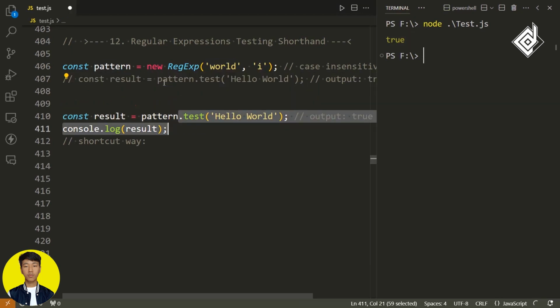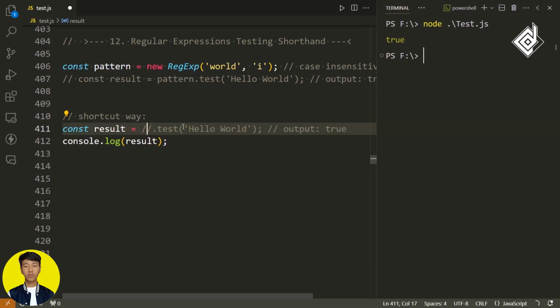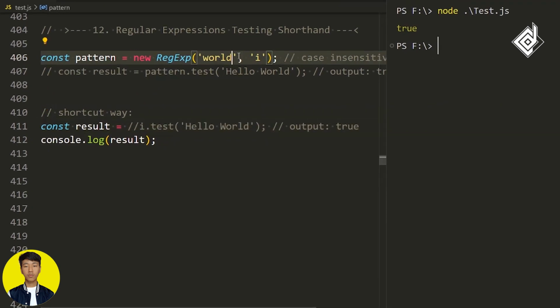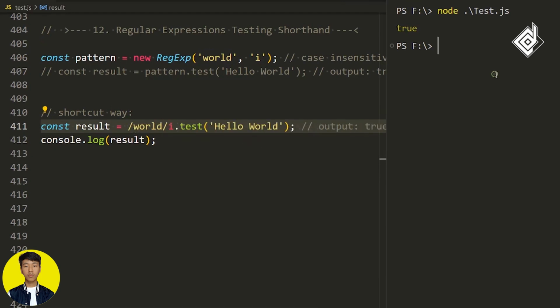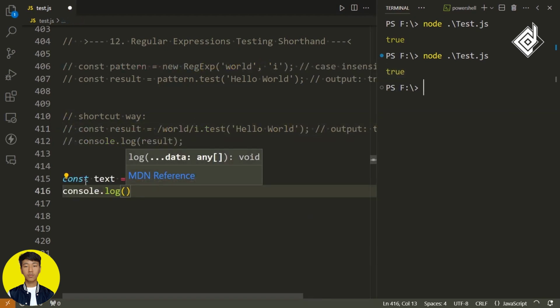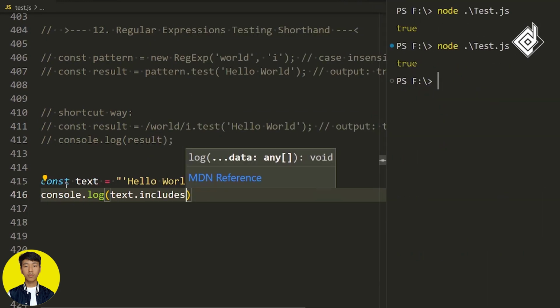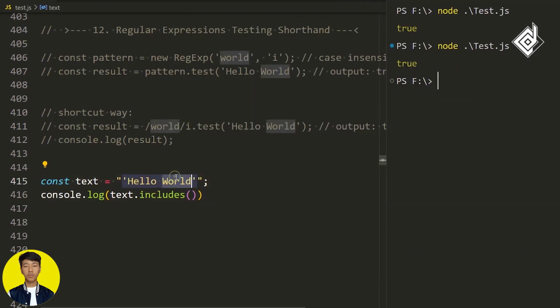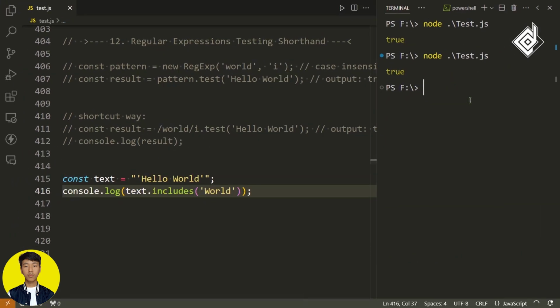In order to declare a regular expression, you can just use slashes, and within the slashes give the string that you want to search for, then give .test, and within that give the whole string that you want to search from. And there is another way. You can use the includes method. You can take any text and give .includes, and within that pass the text that you want to search for, and it will return a boolean value.